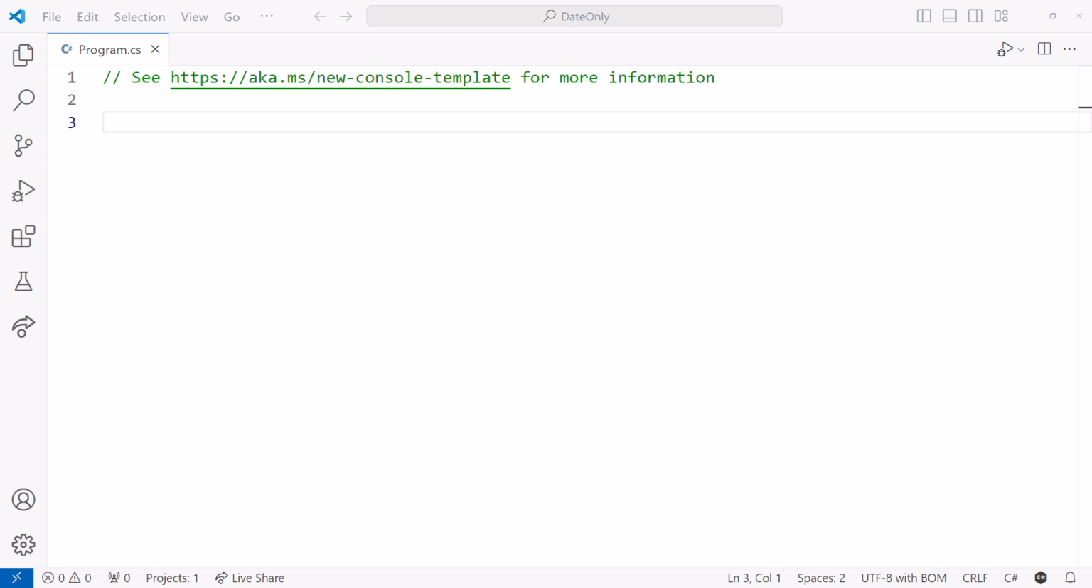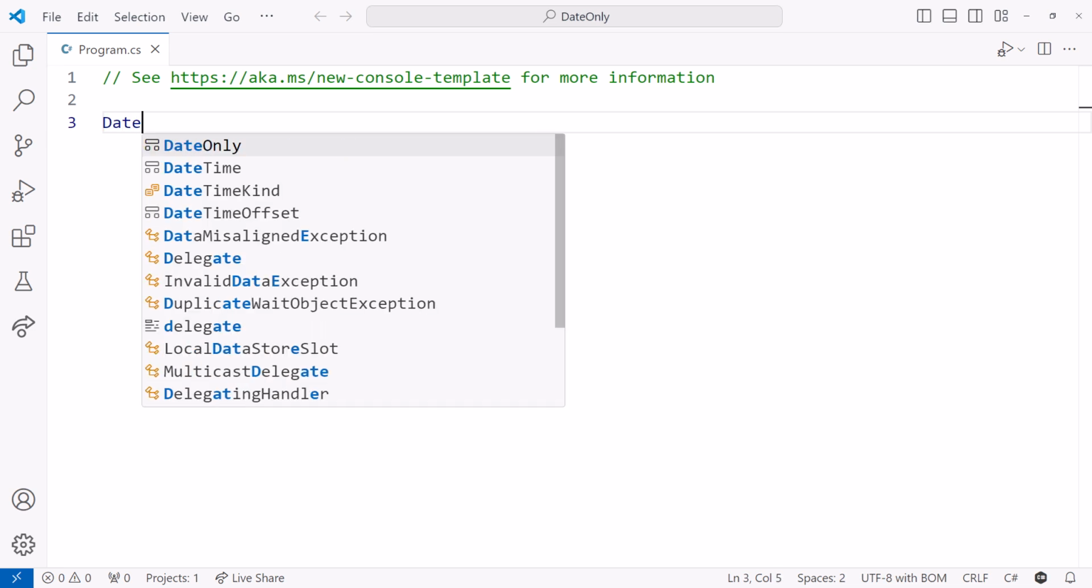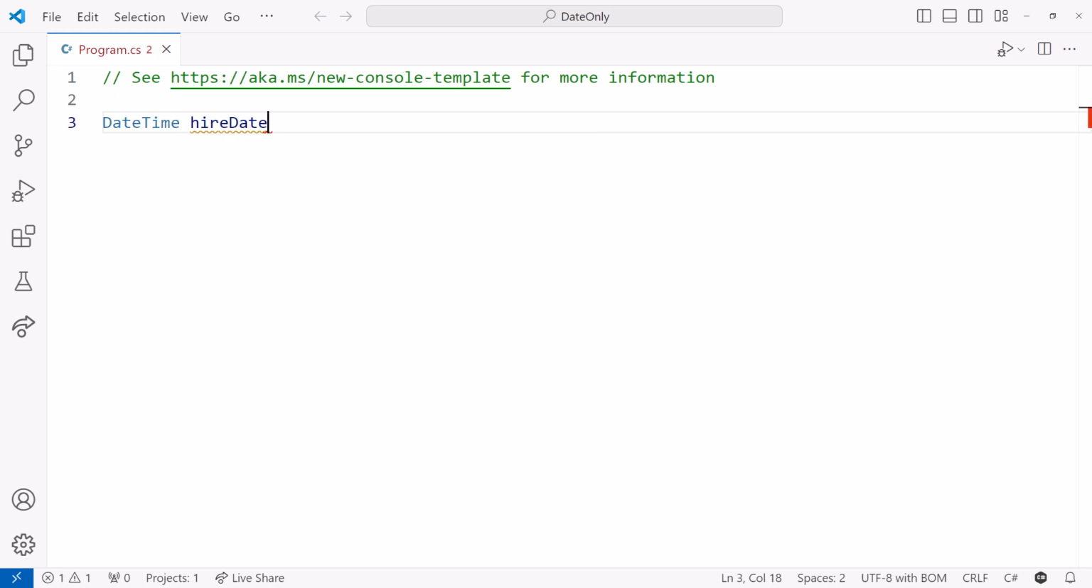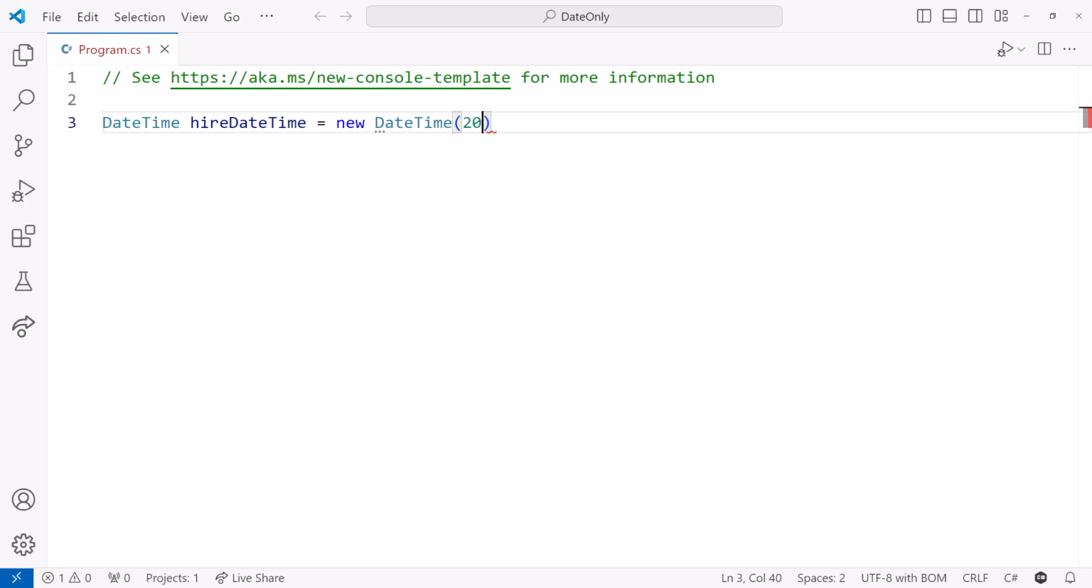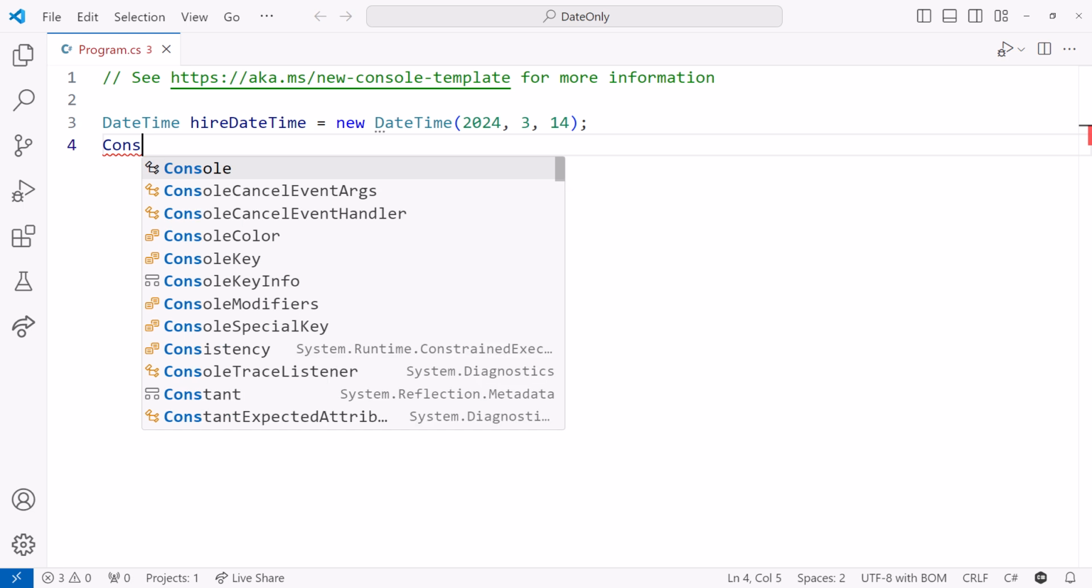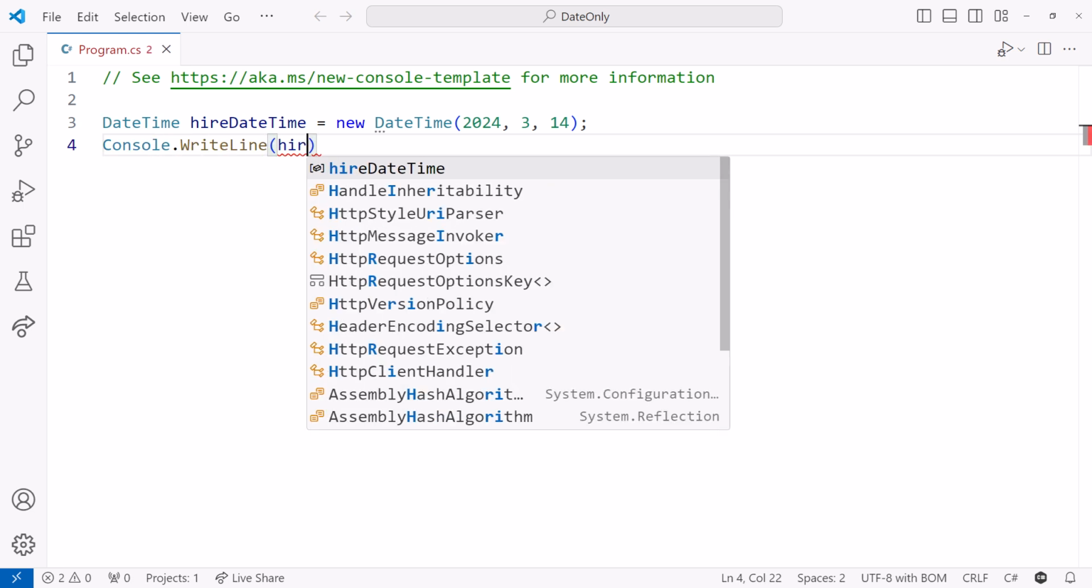Here I am in VS Code with a new C# console application open, but we could do the same thing in Visual Studio. Let's say that we need to add a hire date to our application. We could use the DateTime data type like we have in the past. DateTime hireDateTime = new DateTime(2024, 3, 14). And let's write that to the console.